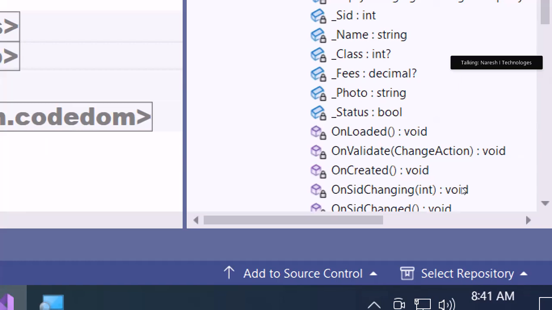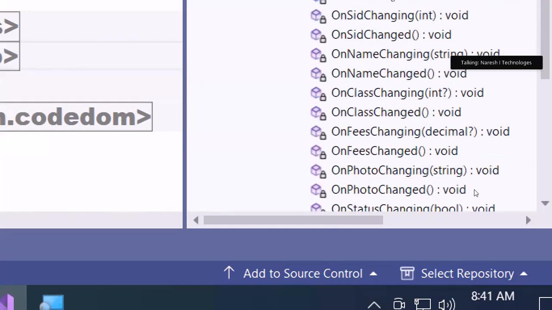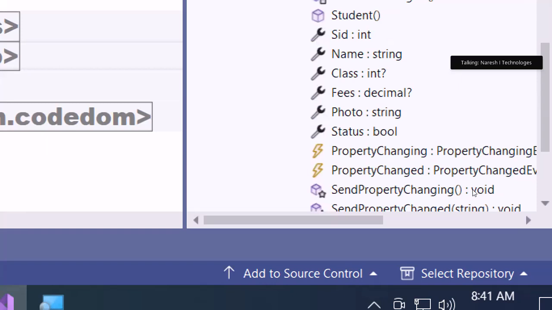See there, these are the actual fields. Field has a blue color icon, method has a purple color icon, property has a black color spanner icon. See, those six are fields now, and every field has an underscore prefix, indicating these are associated with properties. Again, I'm telling you, you're least bothered about the logic inside of it here.